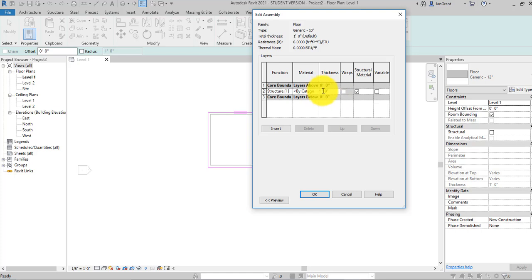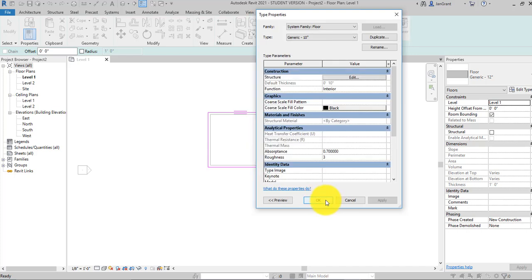And then this is where we can go into the structure and pick edit. And right here, I'm going to change the thickness from 1 foot to 10 inch. Make sure in Revit you type in the inches. So you don't want a 10-foot floor. So 10 inches here for the thickness. I'm going to go ahead and pick OK and OK again.